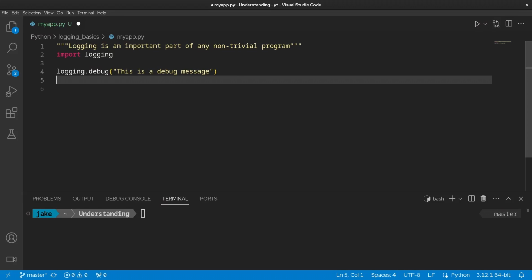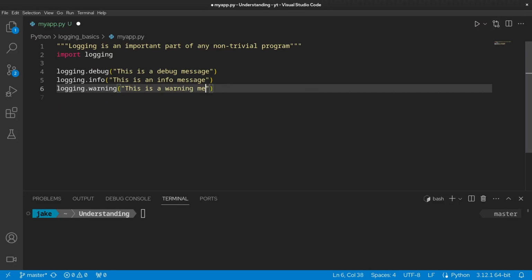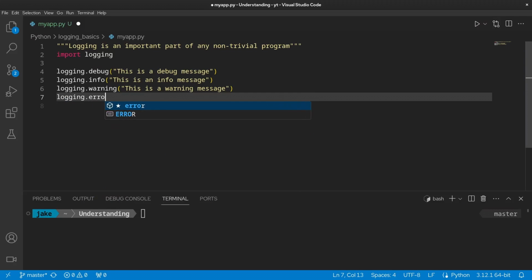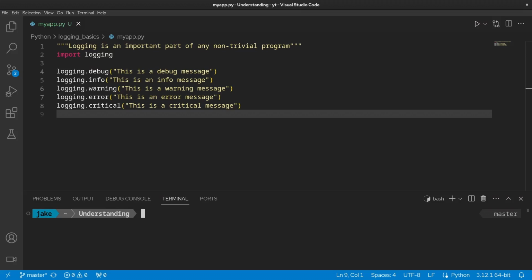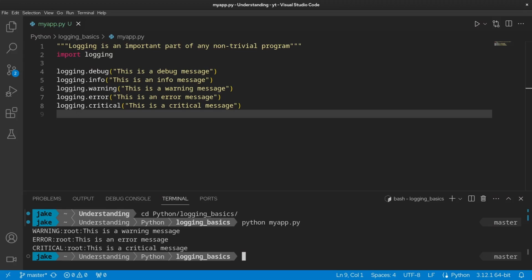I'll explain the different levels in a minute, but for now, let's just get them all out so we can see what they look like. And the next one up is info, followed by warning. After warning is error. And then finally we have critical. Okay, now we have five different logging statements at five different logging levels. So let's see what this looks like by running our fake app here. And here we see three of the messages.